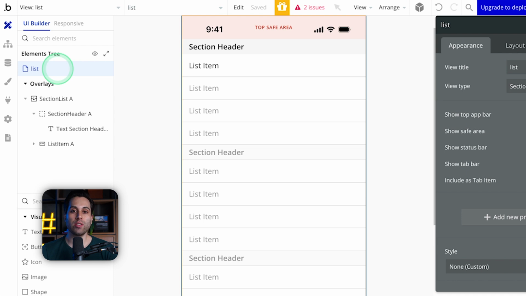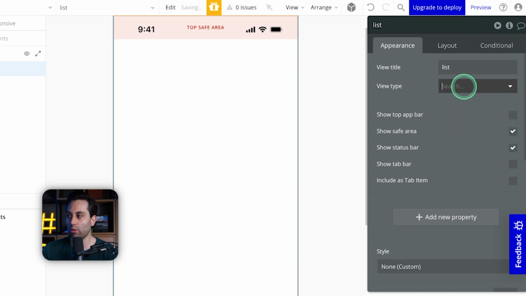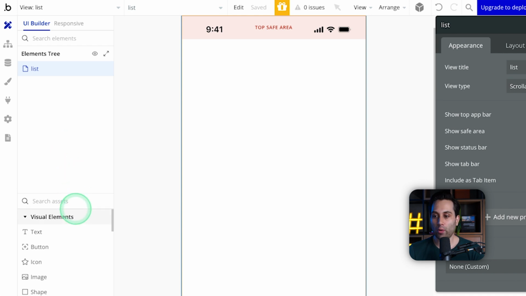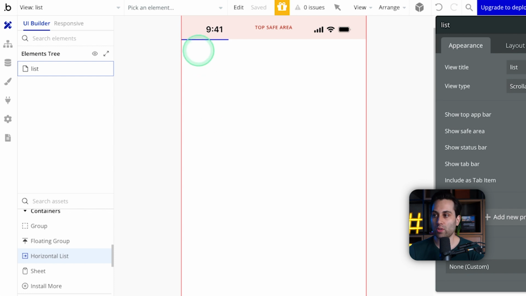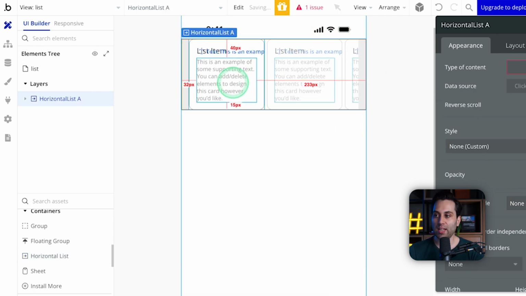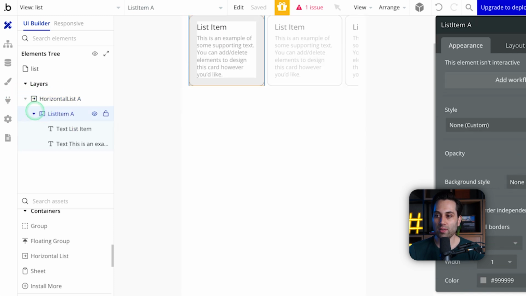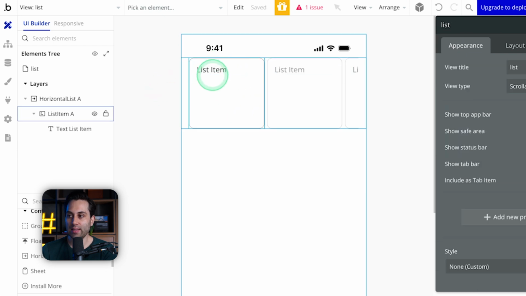Now, in case we don't want to use this type of page layout, we want to build something different, we will go with the scrollable or not scrollable. If we go with the scrollable here, let's say we want to add a horizontal list, then we can use this component here, which is this horizontal list component. We can draw it on a page and it will come like this by default. We have here something also similar to a repeating group. This first item is the master and the other ones are replicating whatever we create here. So let's say I delete this item here.